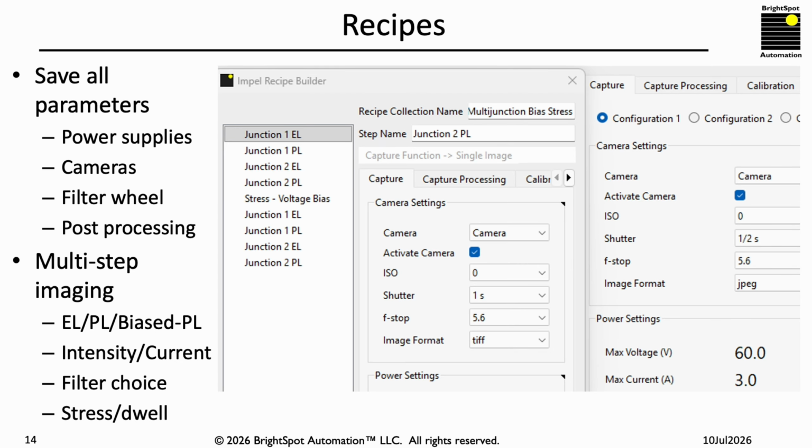We also have this concept of multi-step imaging, where with one trigger of the system, we can take a whole series of images. In this example that I show here, we are taking first an electroluminescence image of the top junction, then a photoluminescence image of the top junction, then an electroluminescence image of the second junction, PL of the second junction. Then we apply a stress, in this case, voltage bias. It could be forward or reverse bias. And then we image again.